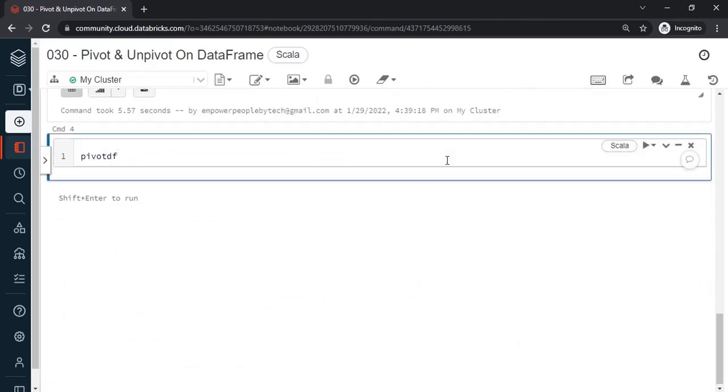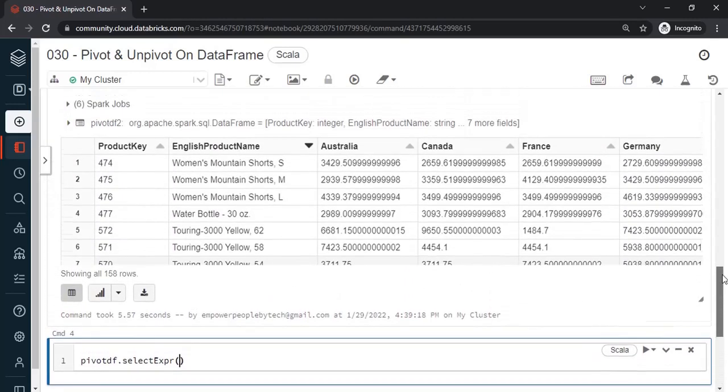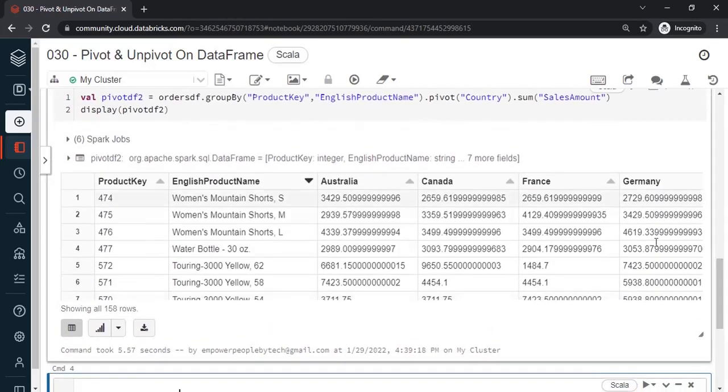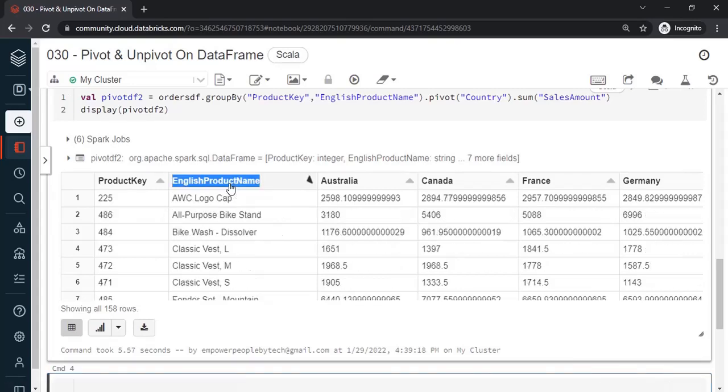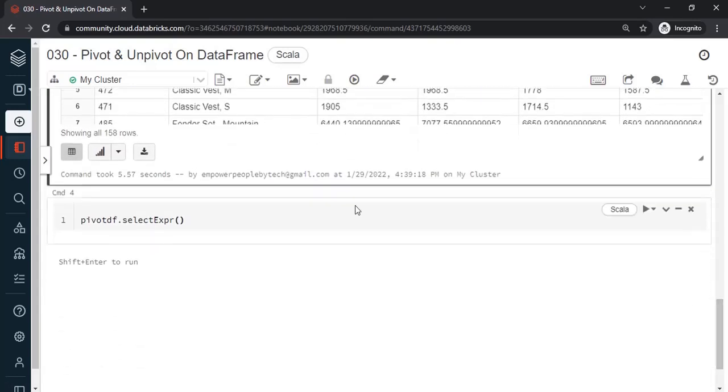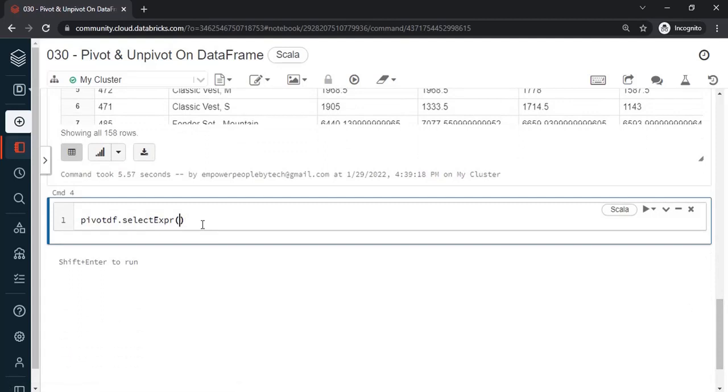Since we want to transform the pivoted data, I'll say pivot df dot select. We can either use select or select expression. The only difference is I want to write an expression, so inside I can call expr, or I can just say selectExpr over here. Here I want to select a few columns. From this I will only select English product name. This is the column that I want. In double quotes I can mention this, and then a comma.